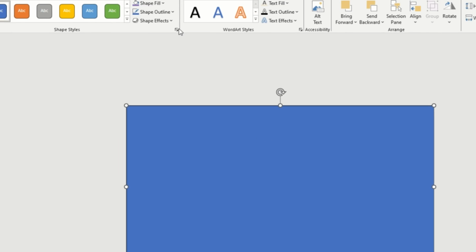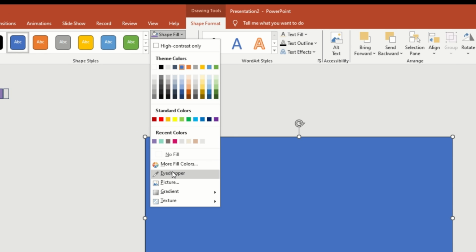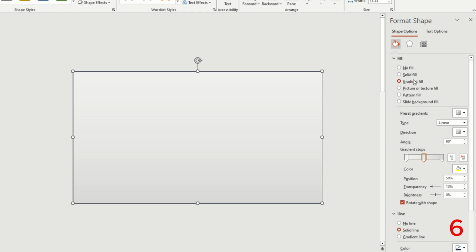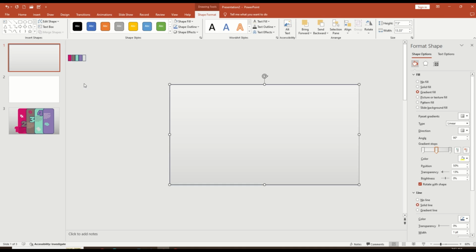So let's start. First of all, add a rectangle onto the slide like this. Now go to shape fill and change its color. I'm using eyedropper. Now go to shape format and give it a gradient of gray.